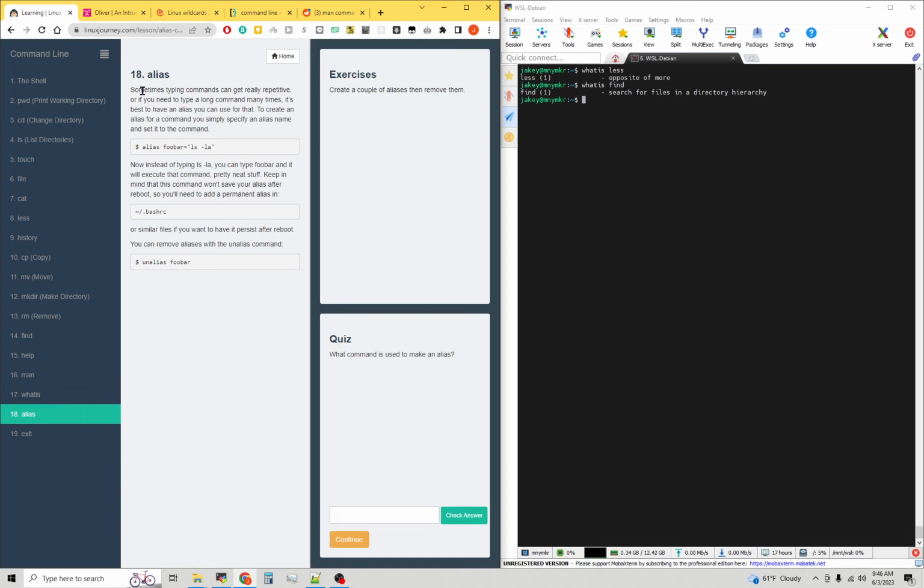I mean, this is pretty good. Alias. Sometimes typing commands can get really repetitive. If you need to type a long command many times, it's best to have an alias you can use for that. To create an alias for a command, you simply specify an alias name and set it to that command. Yeah, this is pretty true.